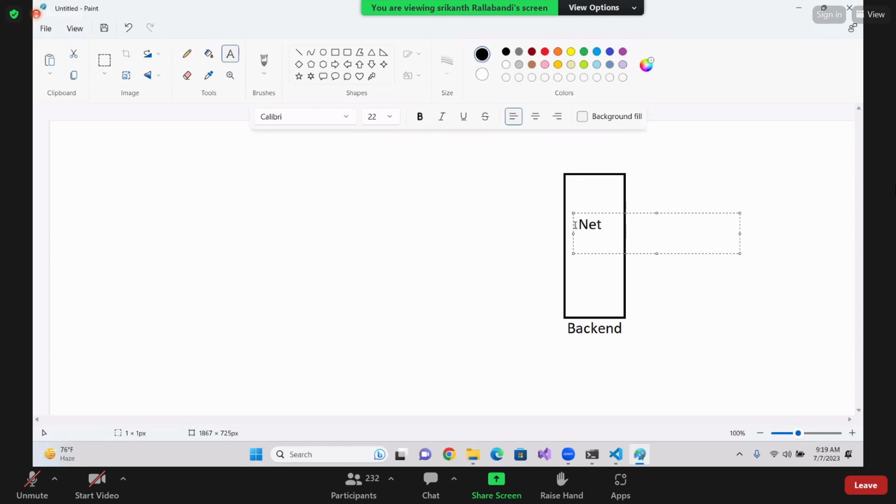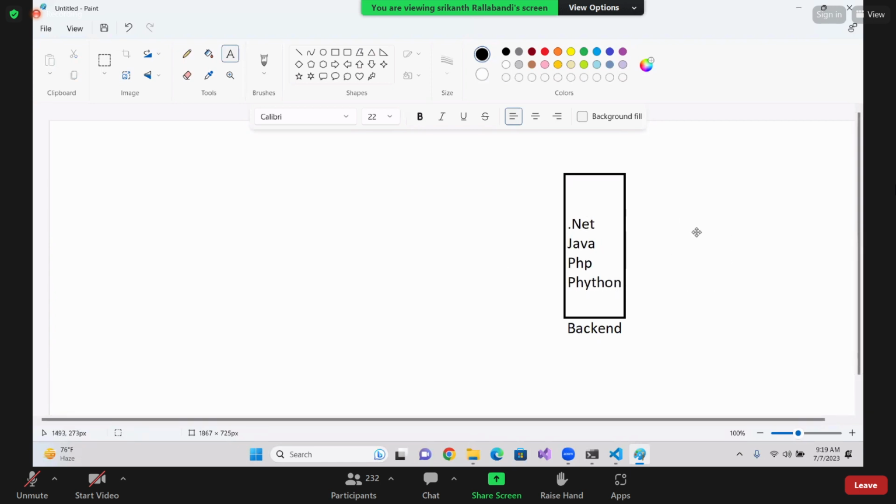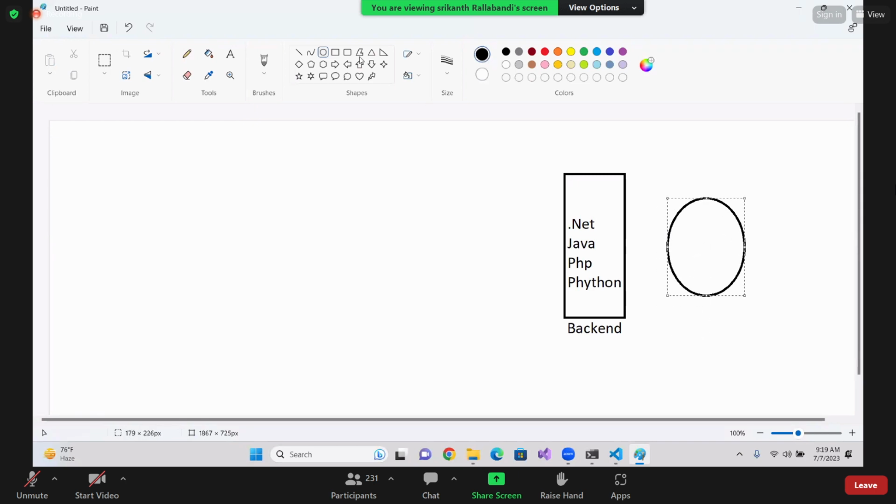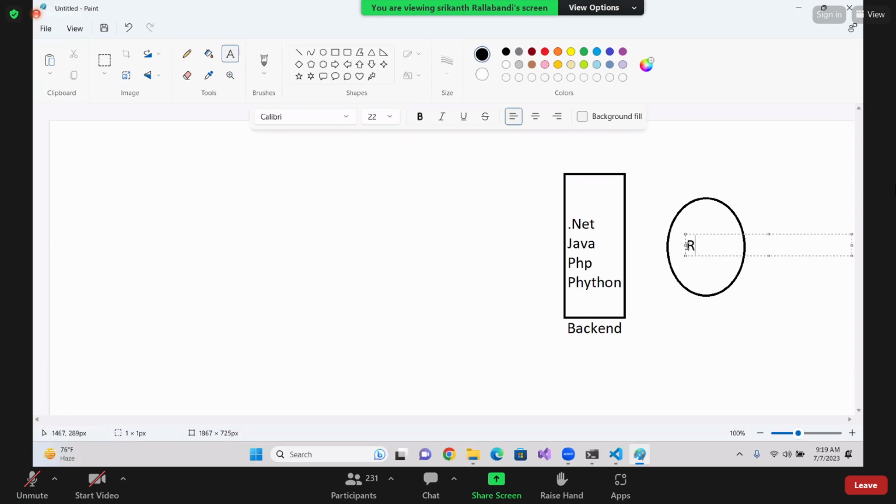So that is the reason the backend application can be anything. Either you may go with .NET, or you may go with Java, or you may go with PHP, or you may go with Python. It doesn't matter at all. You can use any backend application. This backend application will connect with the database. Just assume that this is going to be my database, and that database is also going to be a relational database, RDBMS.